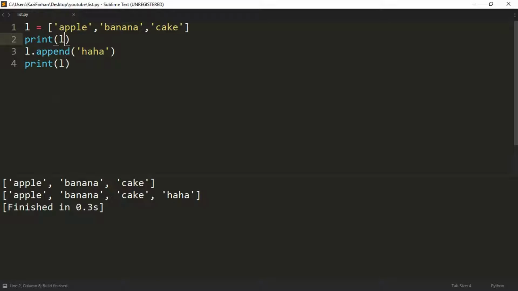As you can see over here, the first print statement printed out apple, banana and cake. In the second one, after appending haha, it printed out apple, banana, cake and haha. As you can see, this is placed at the third index, this at the 0th, this at the first, this at the second, this at the third one.